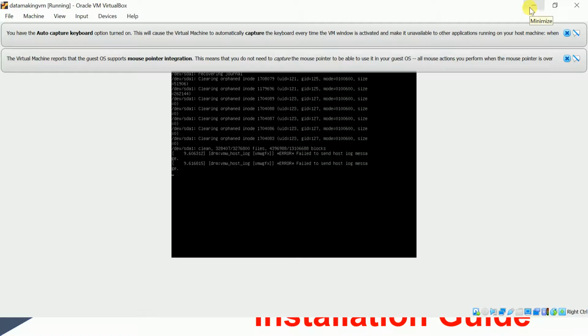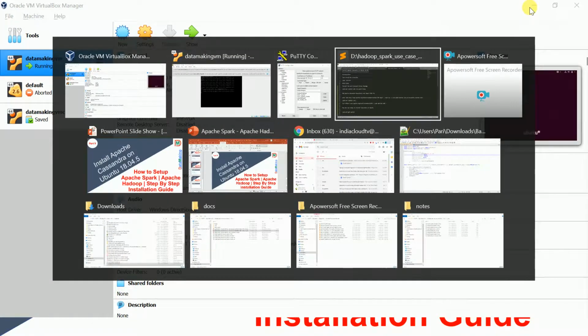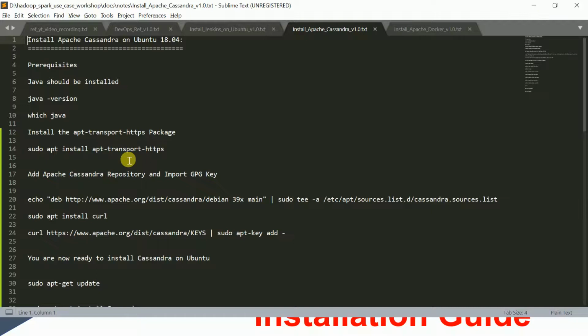Based on your system configuration, it takes some time to start. Okay, let's get started. I will just walk you through the steps. What is the prerequisite for Apache Cassandra? You should have Java installed on your machine, which is JDK. I am using Java 1.8. Then we install some packages to retrieve the Cassandra repository, like apt-transport-https. You have to install this package to set up your repository.